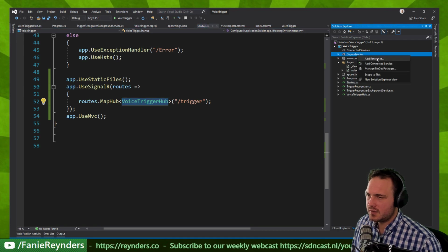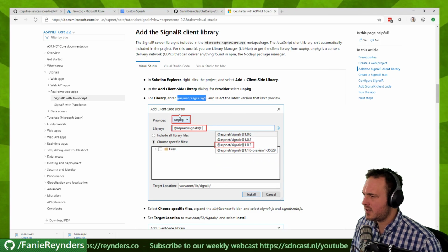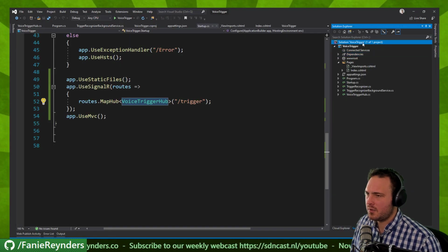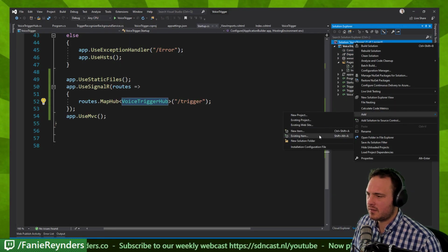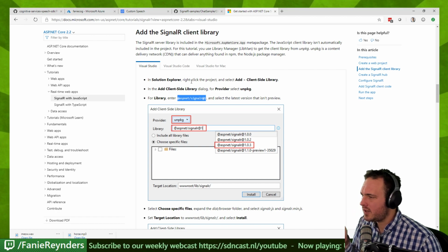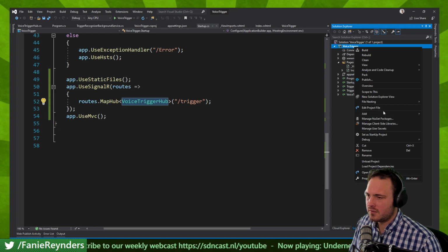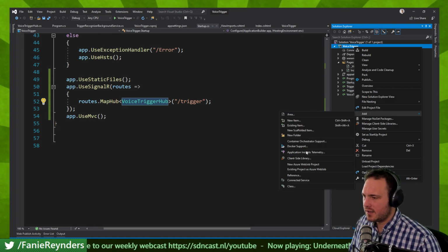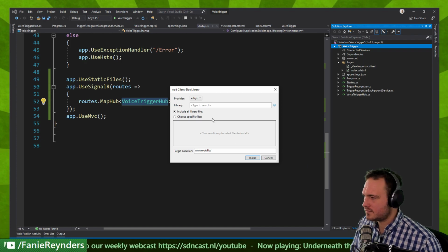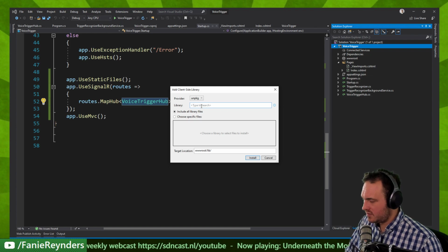So we need to go to what? What did this guy say? Add client-side library. Nope. In the Solution Explorer, right-click the project. Add. Oh yeah, there we go. Add a client-side library. I'm going to look for unpkg. That one. I need to get that one.